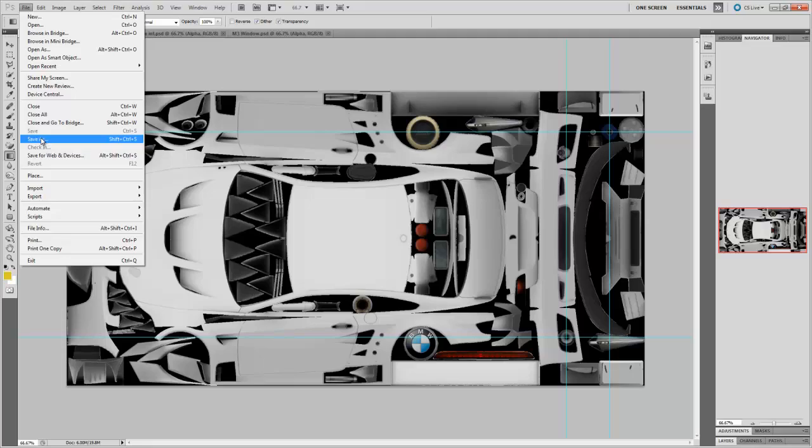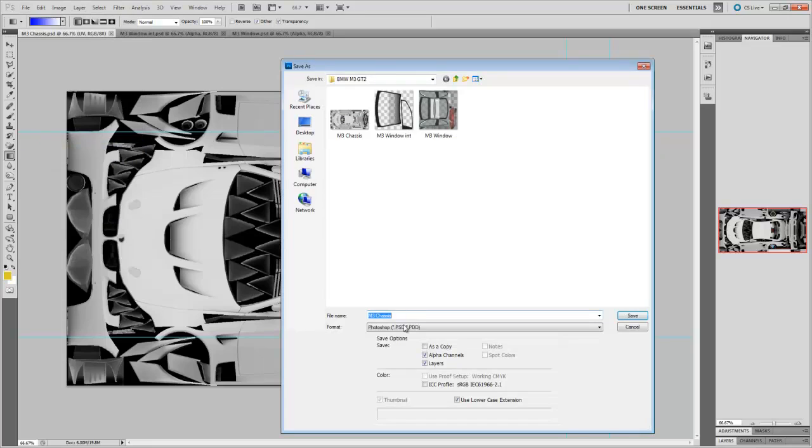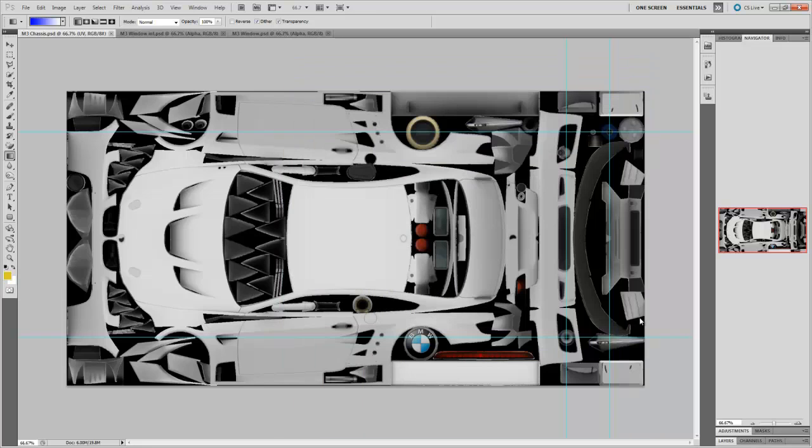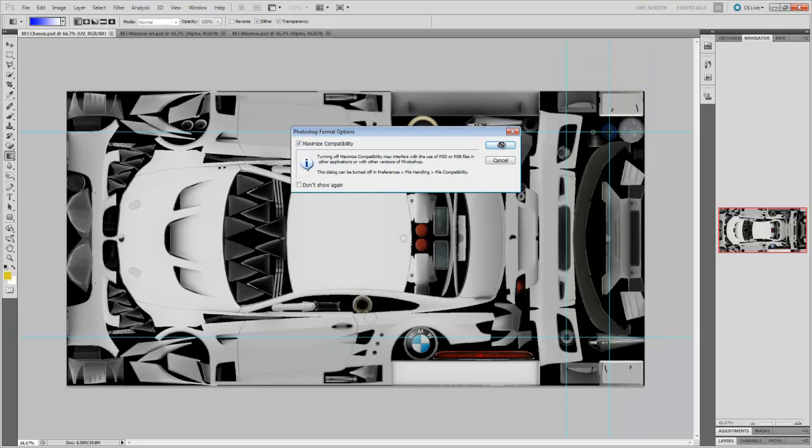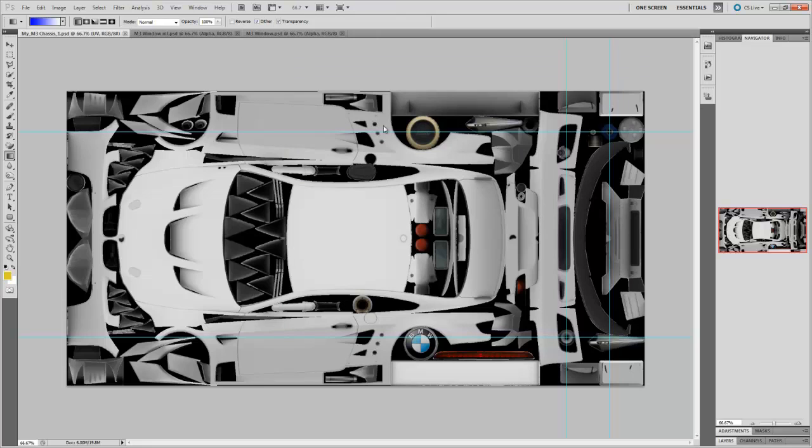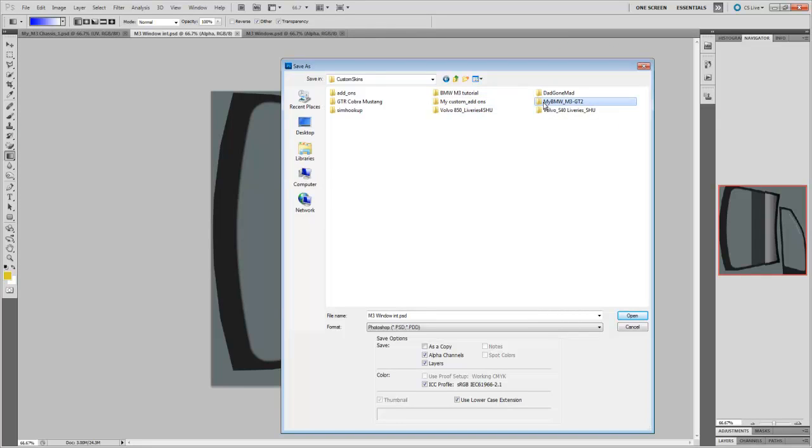Now would also be a good time to rename your Photoshop body file and save it with a different name so you don't overwrite the original template file. Also, if your computer locks up and crashes, you won't lose your work, and you can always go back to it later to make some modifications to your creation. You'll also want to save your interior and exterior window Photoshop files to the same folder.